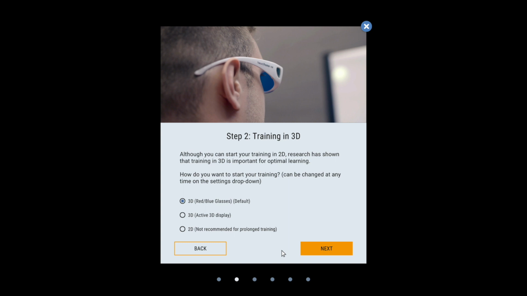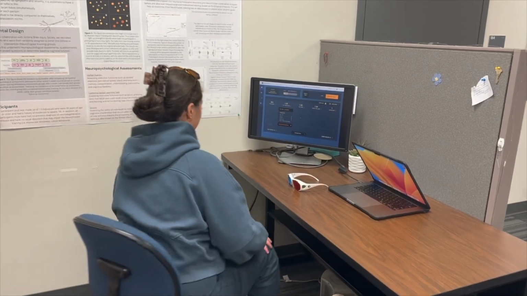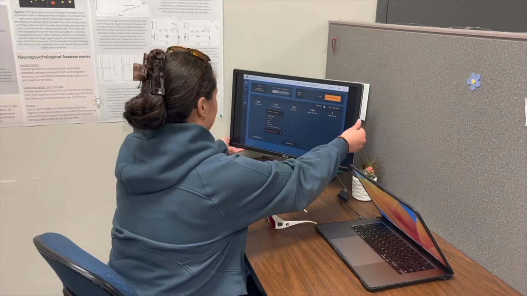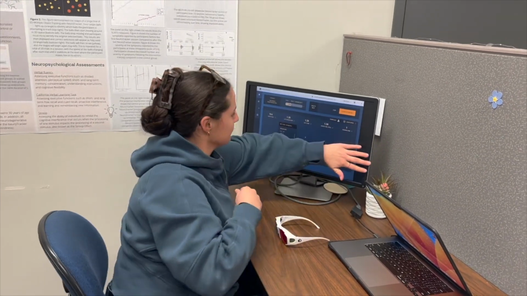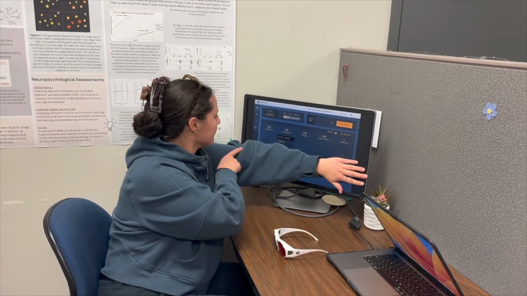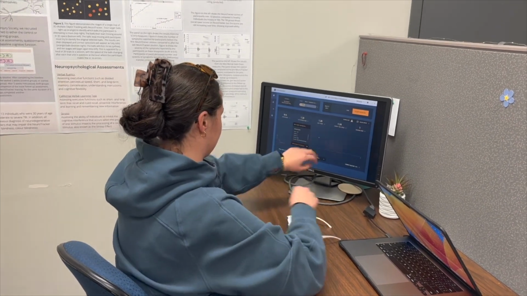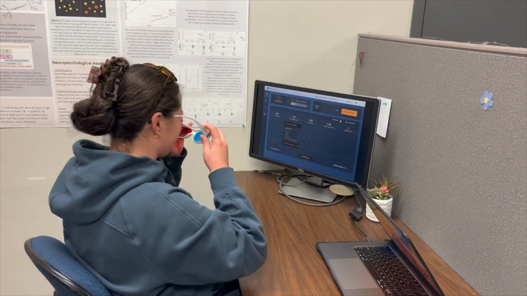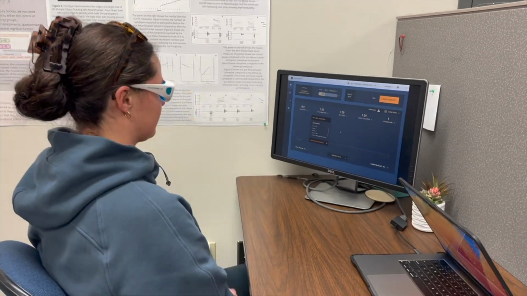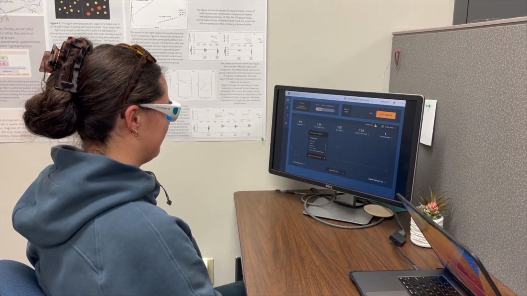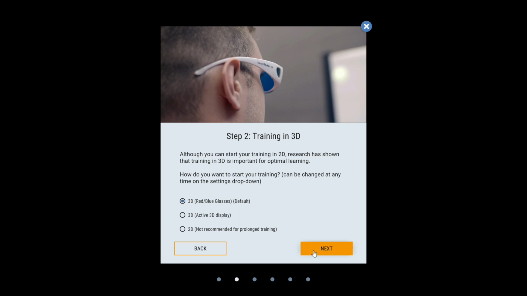Now that the settings are ready to go, let's see what that will look like for you. Once you've sat down, you can adjust the height of your screen so that the center of the screen is at eye level. Then make sure the distance of your head to the screen is the same as the width of the screen. Once that's set up, you can put on the 3D glasses provided by the research team and you're ready to start your session. Go ahead and click Next.